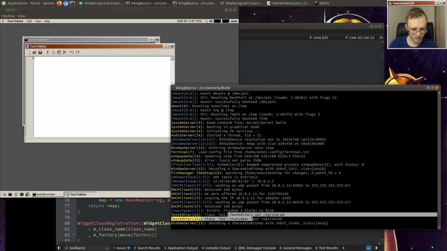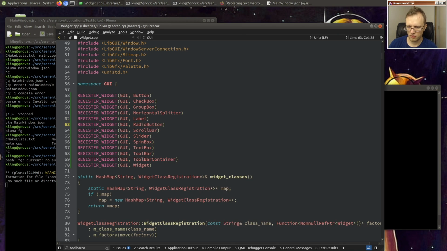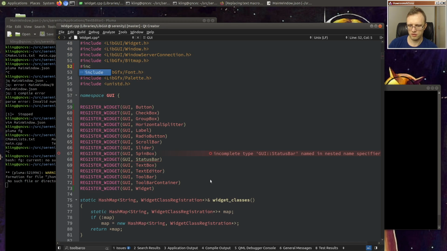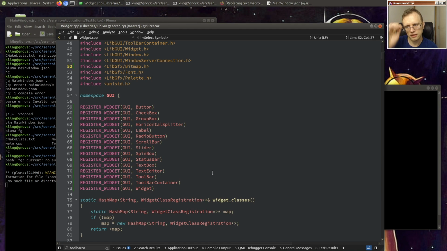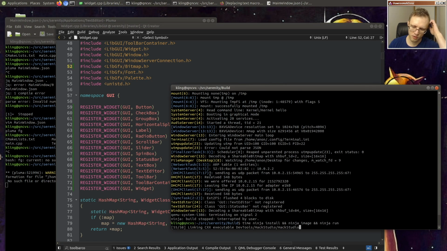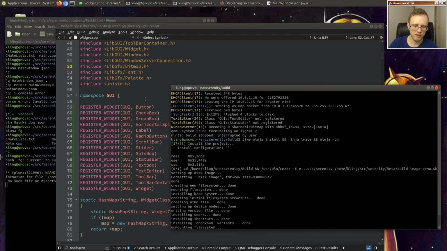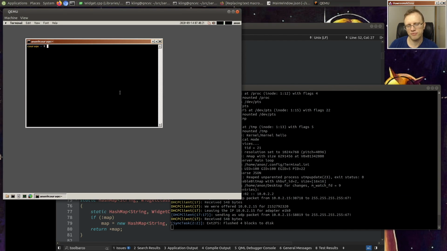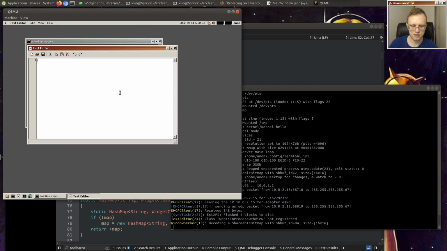Then we need text editor and status bar. Okay, we're getting there. And for that we need libgui status bar. Maybe this should be in a separate file other than widget CPP. I don't know, because we're kind of including everything from widget CPP now, which makes it very heavy, but it's going to be heavy anyway, I guess.